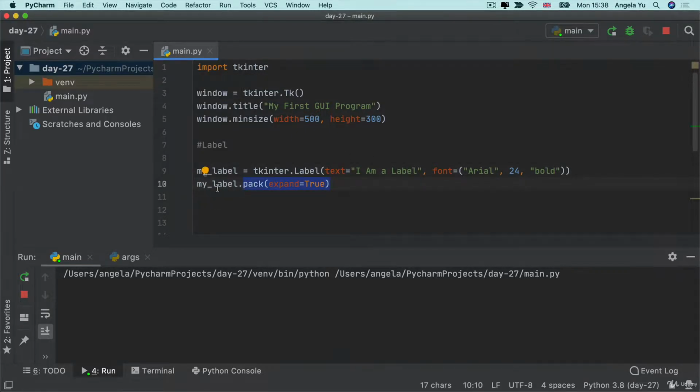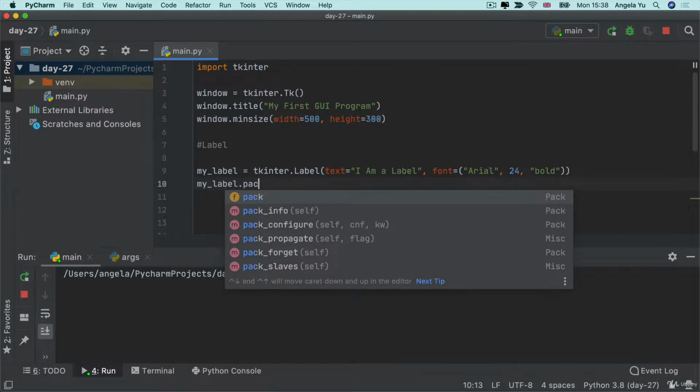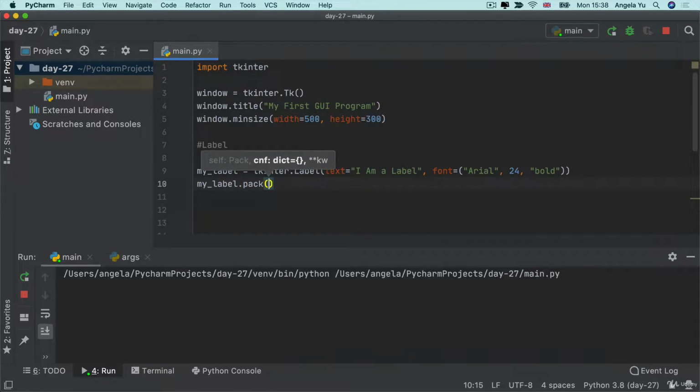Now, when you're writing this pack function here, as soon as I type pack and open up my parentheses, normally we're used to a whole bunch of properties being listed in here for us, and we can specify each one and pick and choose basically. But in this case, this is all that we see. So what's going on here?